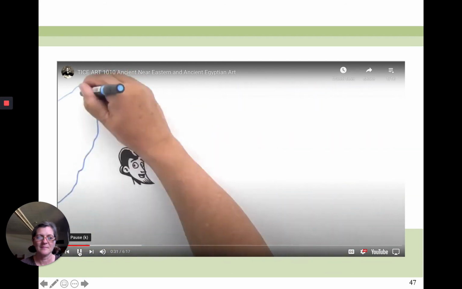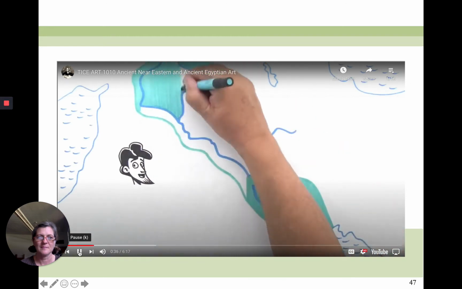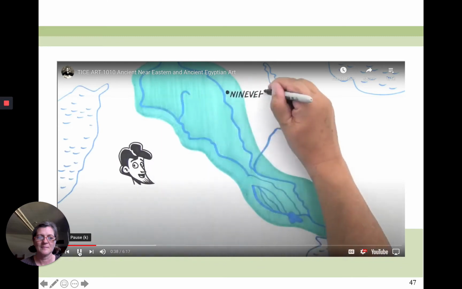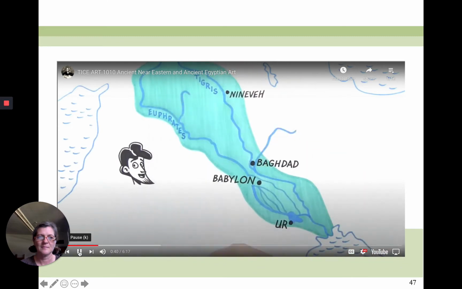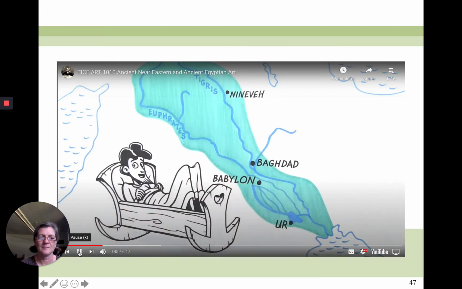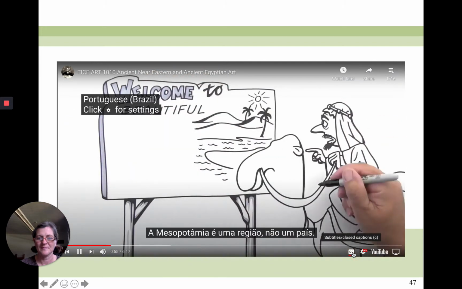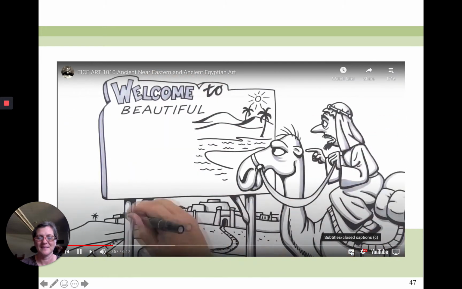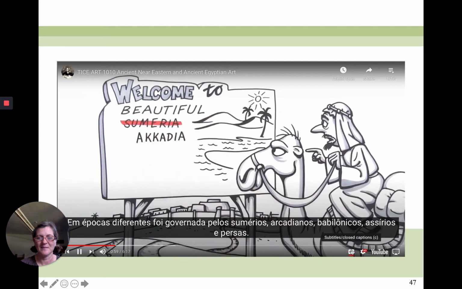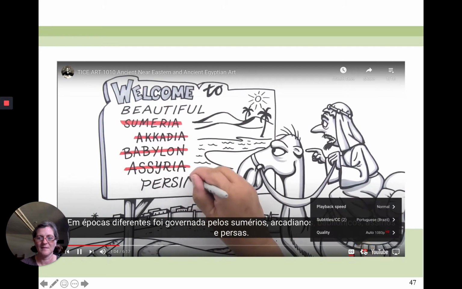We're going back 5,000 years to a place the Greeks called Mesopotamia, which means land between the rivers. Those rivers were the Tigris and the Euphrates, which formed a fertile crescent, sometimes called the cradle of civilization. Oh, very funny. Mesopotamia actually refers to an area rather than a country. At different times it was ruled by the Sumerians, the Akkadians, the Babylonians, the Assyrians, and the Persians.